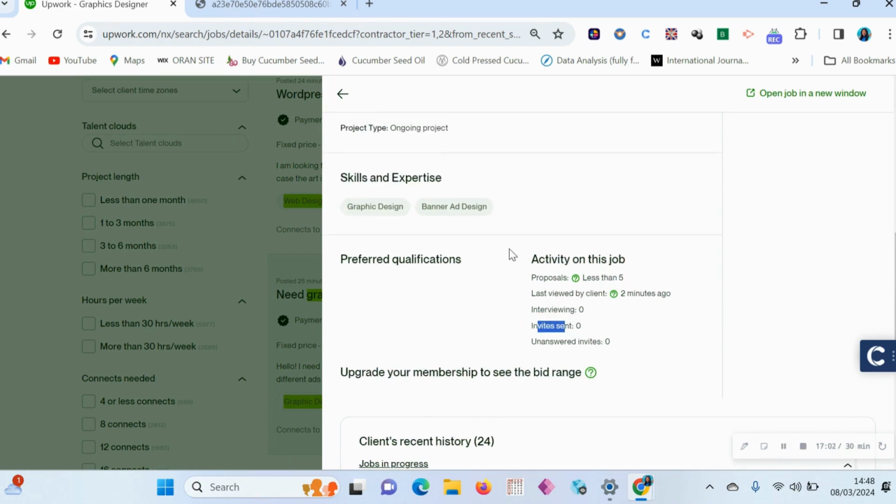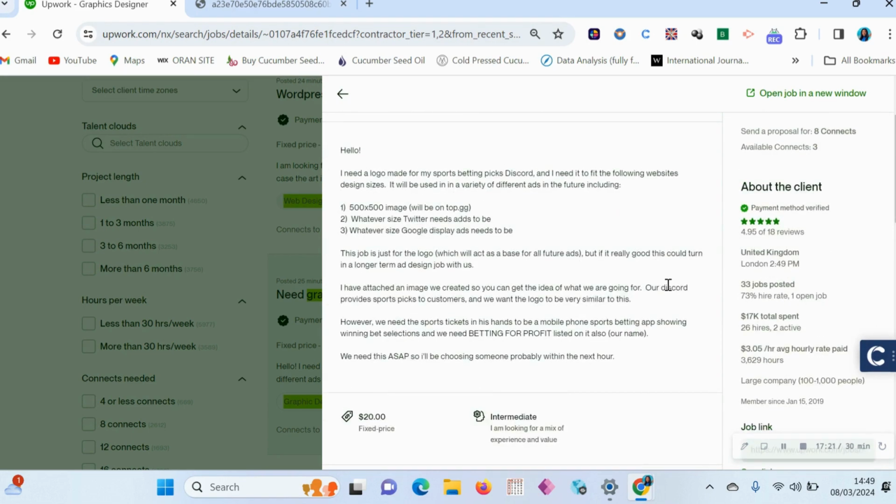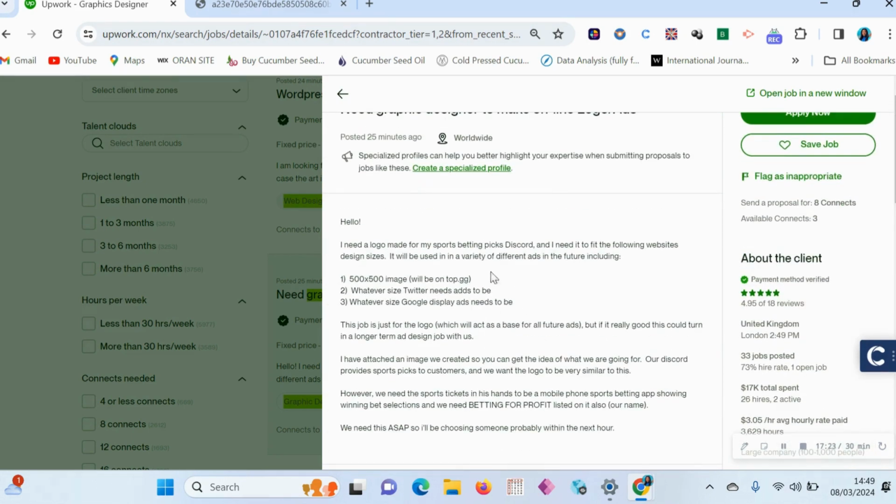So this is a kind of job that you would want to apply for, because when a customer comes back to view their job, it shows how serious they are with the job, right? And then like I said, if you have less than 10 proposals, your chances are higher. Again, the customer has gone ahead to give a detailed description.